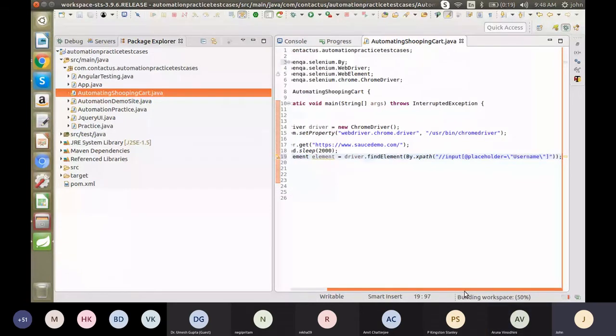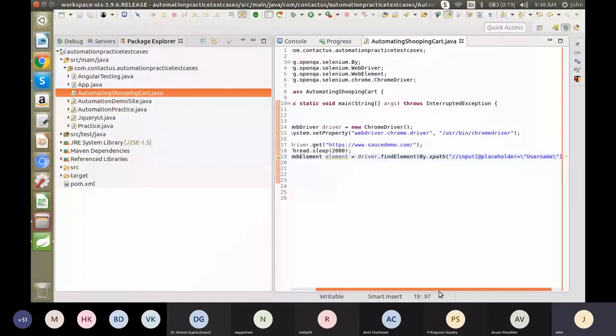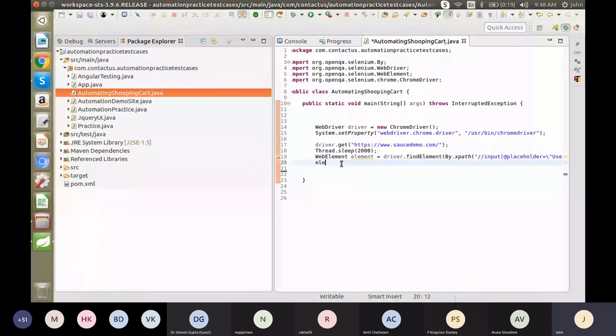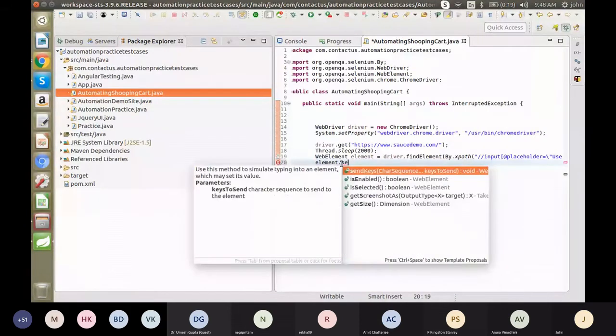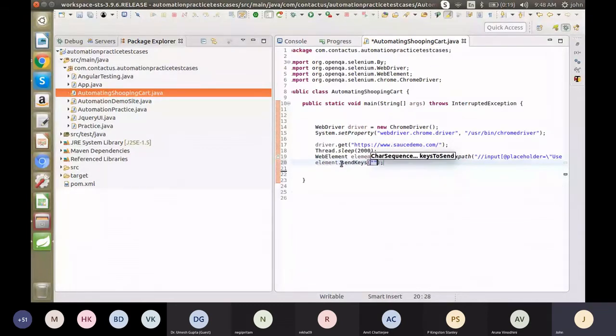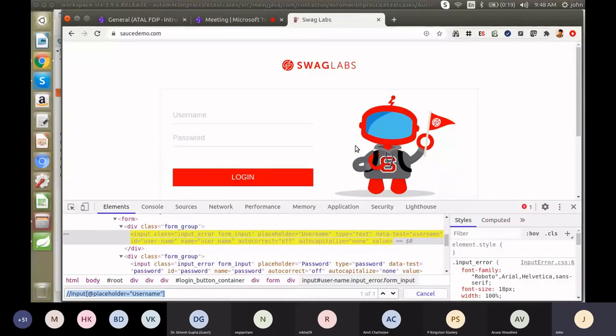Then what we have to do? We have to send the keys. We have to send the username using this element object. We have some options; I already told you yesterday. The sendKeys option will be there. So we have to send our username here. I went to this site and I have taken the username from there. So this is our username.